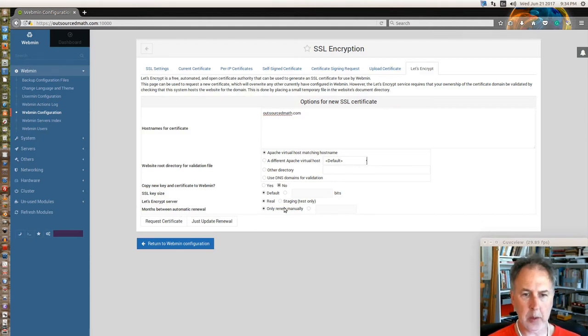Months between automatic renewal, or only renew manually. I think I will go with 12 months between auto renew. Now, if I run into an error here, because I had done it manually before, I just got a renewal notice in my email about this service needing to renew. The default when I did it by the command line interface was, I think, a 1 month renewal, so I don't know if me requesting a new one before the old one expired for that same URL is going to be a problem, but let's just see what happens here.